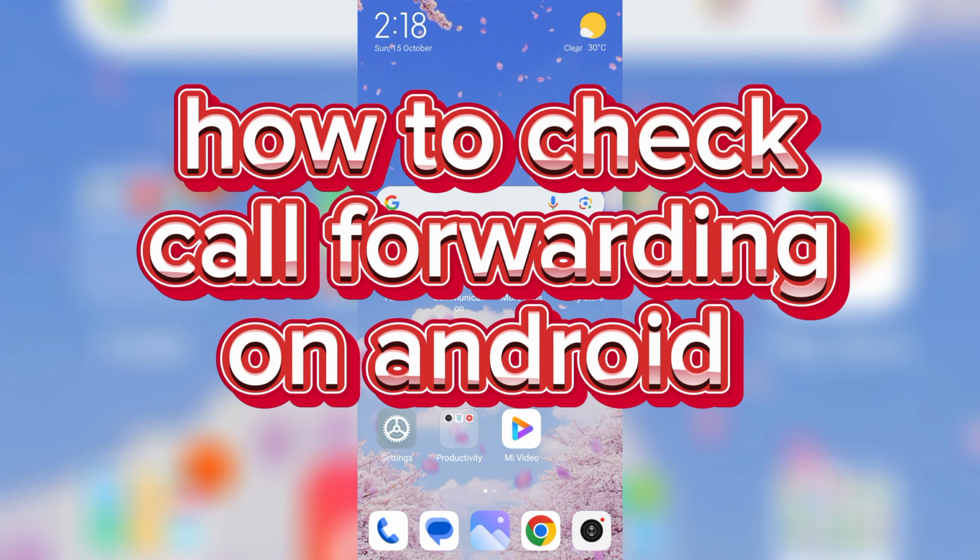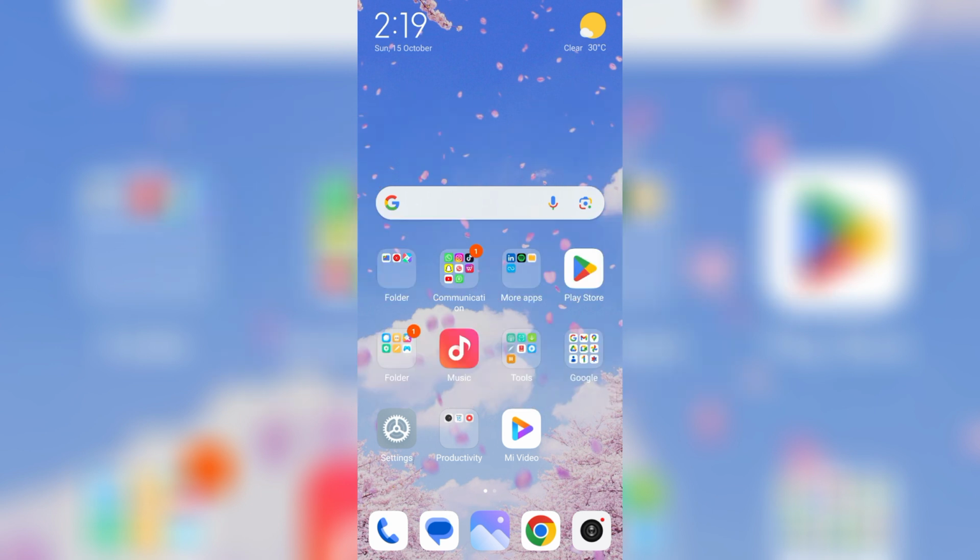I'm going to show you how you can check call forwarding on your Android phone. It's super easy and we will make sure you get it right. You can check call forwarding on your Android phone using the phone app. Open the phone app like here.